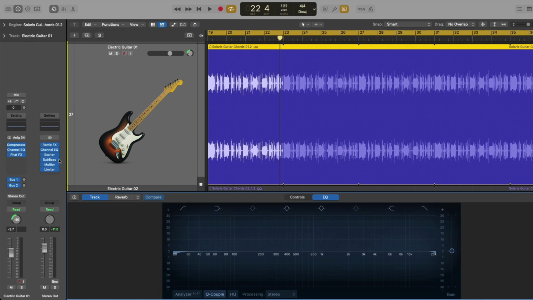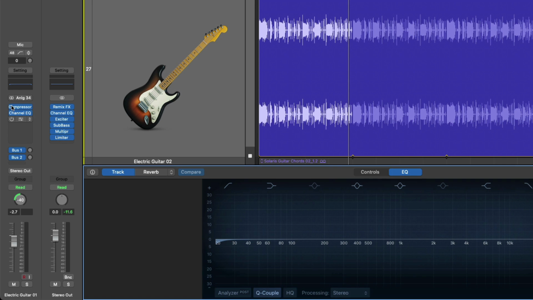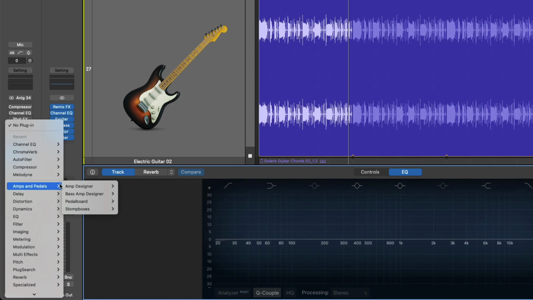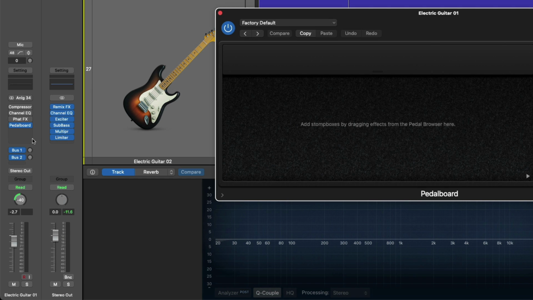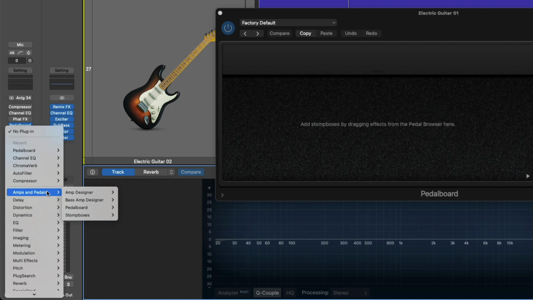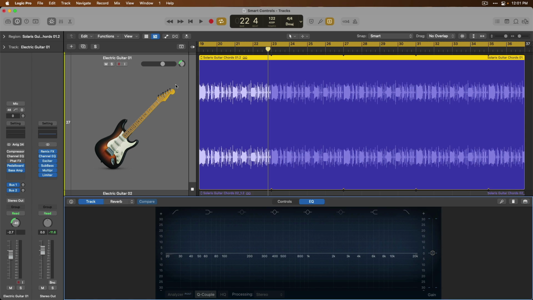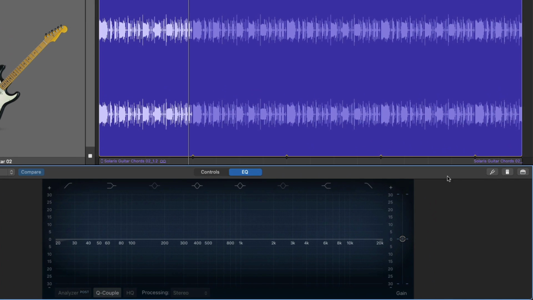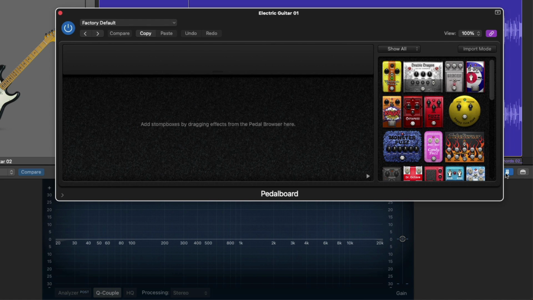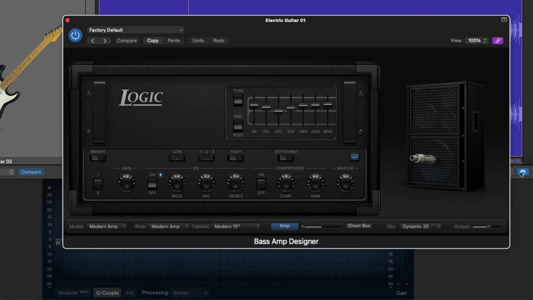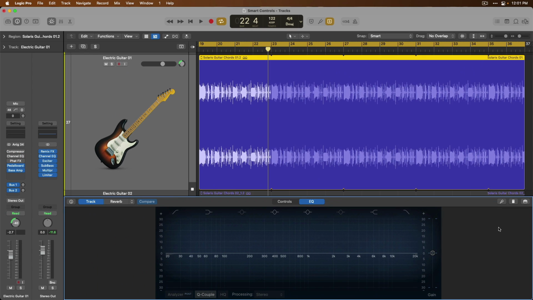Also, we go to our plugins, and I'm just going to bypass everything right now by clicking on the power button on the left-hand side of each audio effect. And if we load an instance of Pedalboard, as well as an instance of either Amp Designer or Bass Amp Designer, we now see two buttons in the upper right-hand corner, which allow us to open and close Pedalboard and our Amp Designer plugin, providing quick access and control. All right, let's go back. Let's bypass these two plugins, reintroduce everything else.